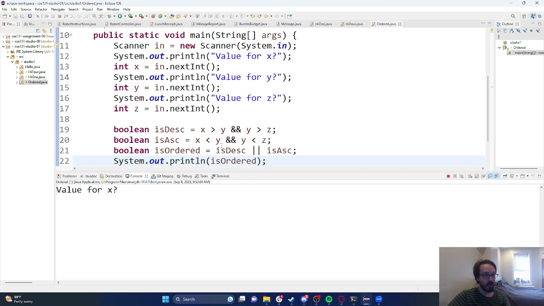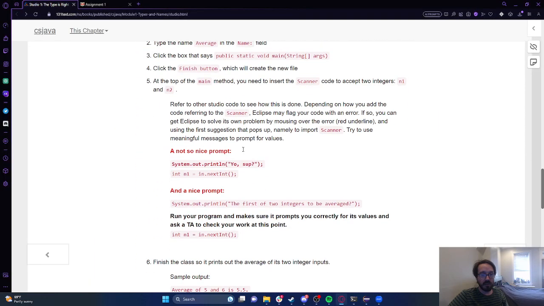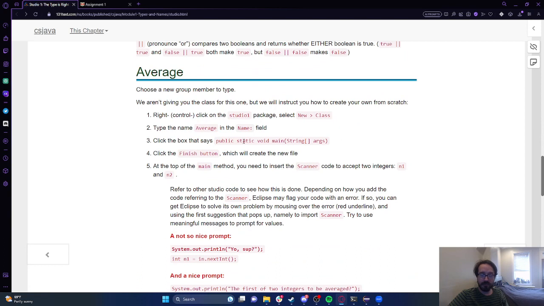Or if they're all equal, that should also be false, right? Because it has to be strictly greater than or strictly less than, not greater than or equal to. Although you could make that slight modification, I suppose, if you wanted to. Okay, let's move on to the next one. I think we have a couple more problems to go here.